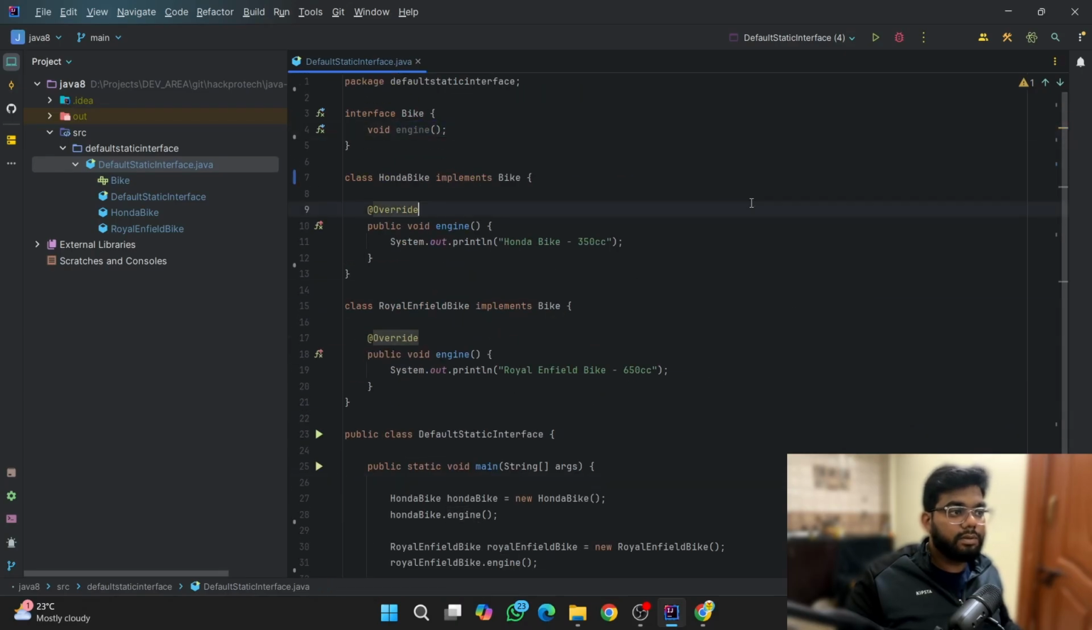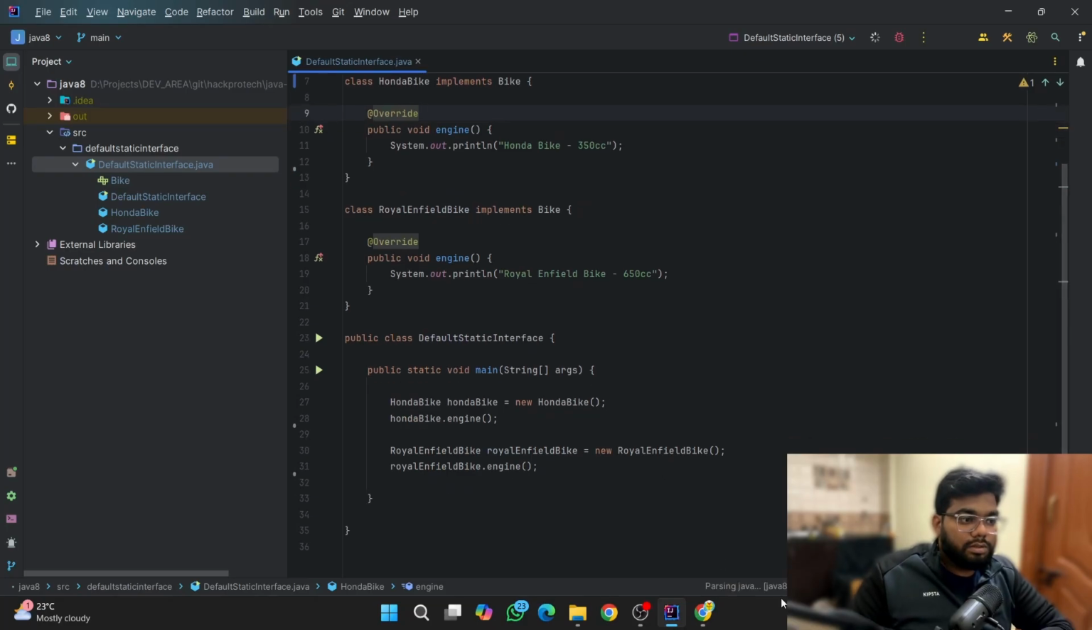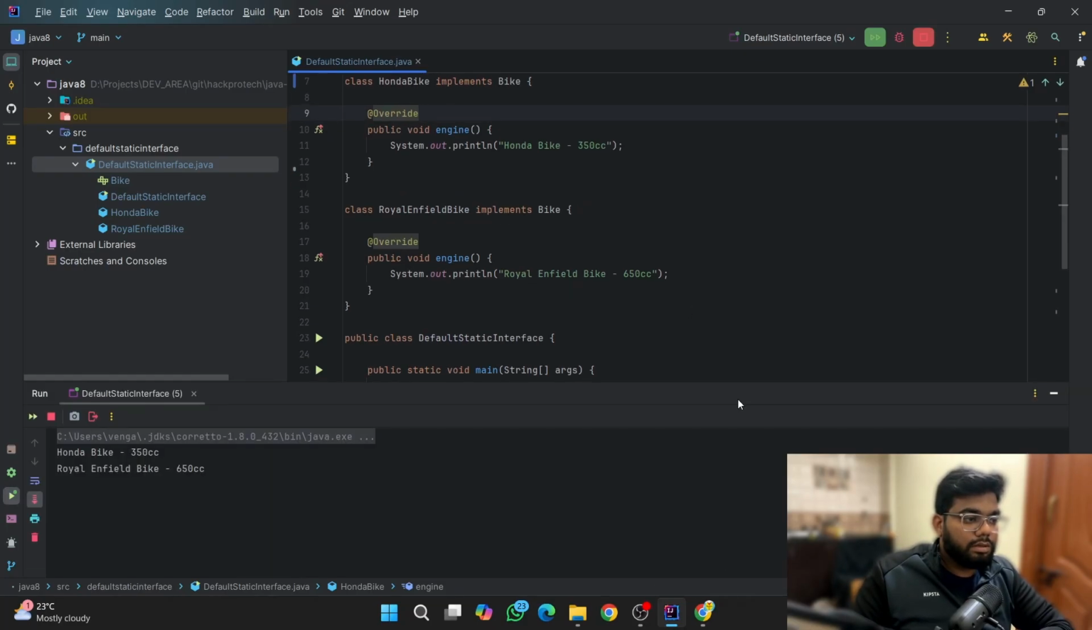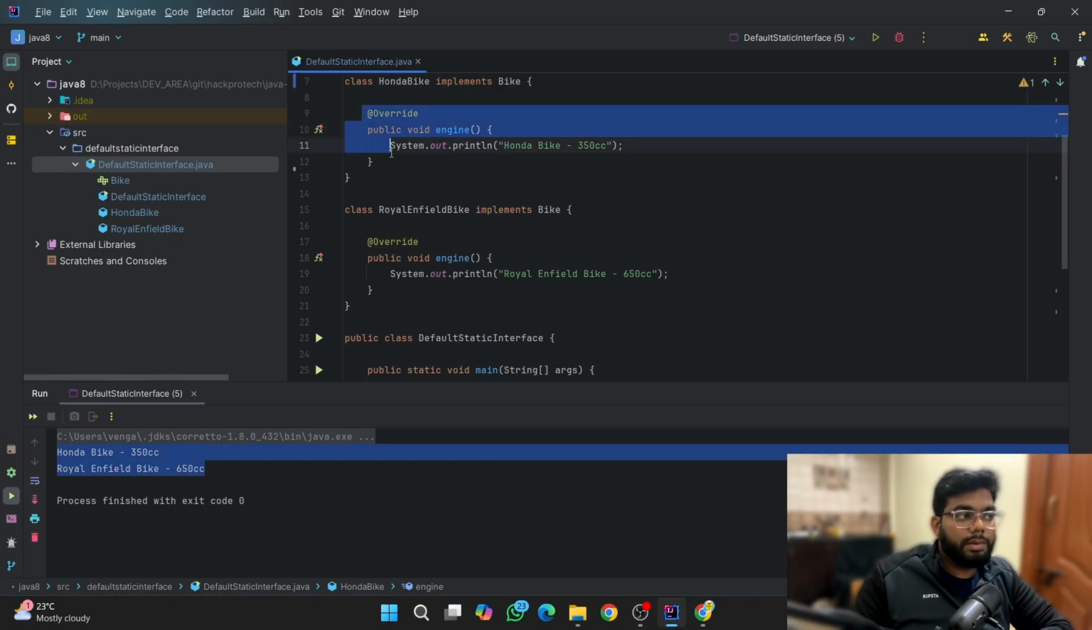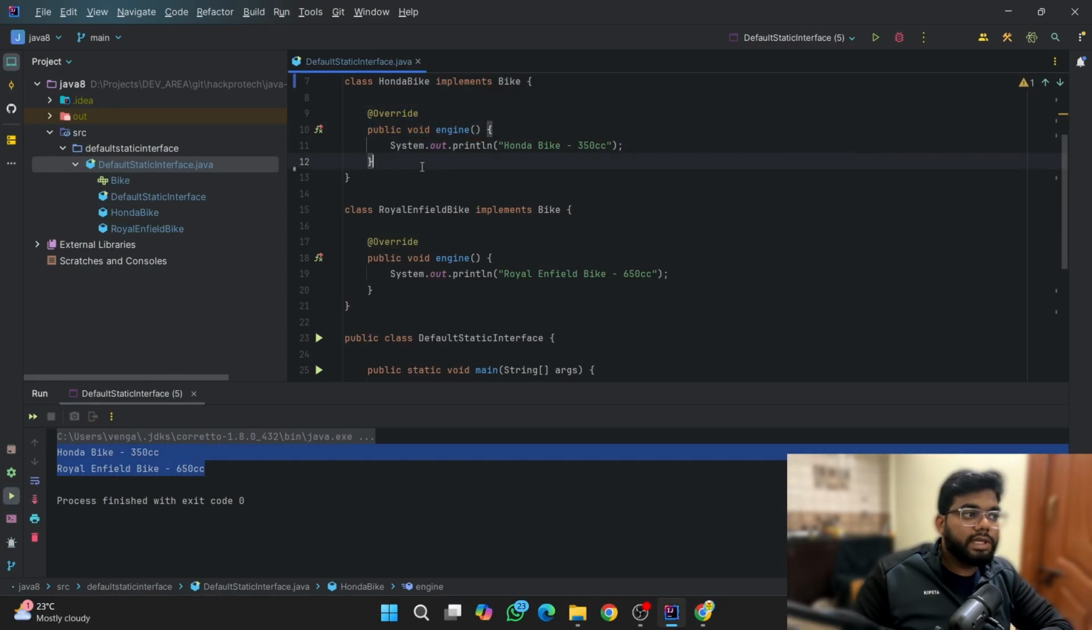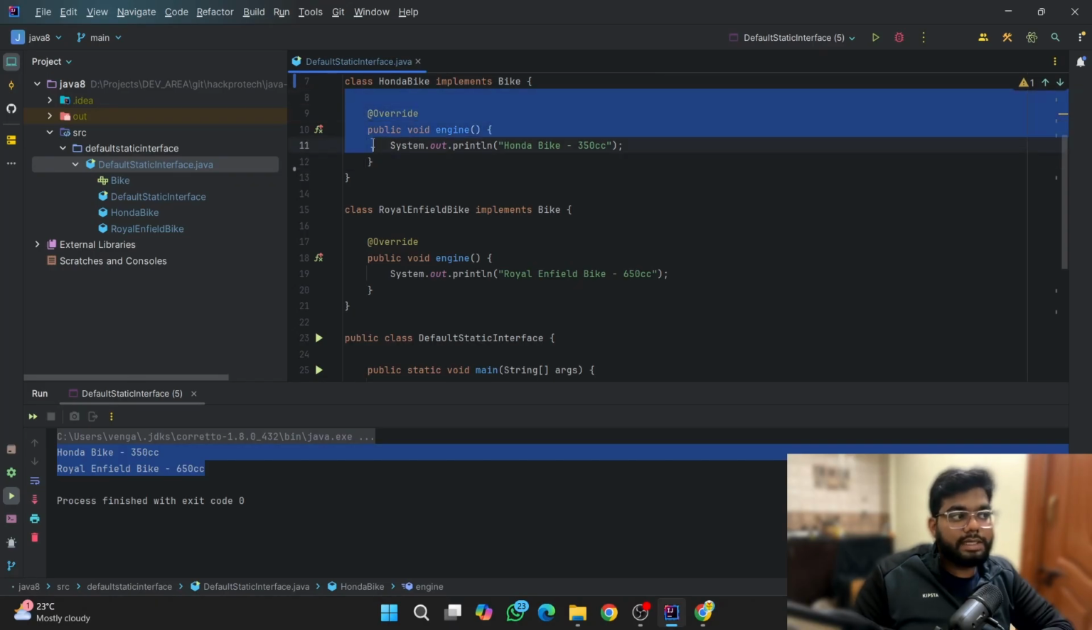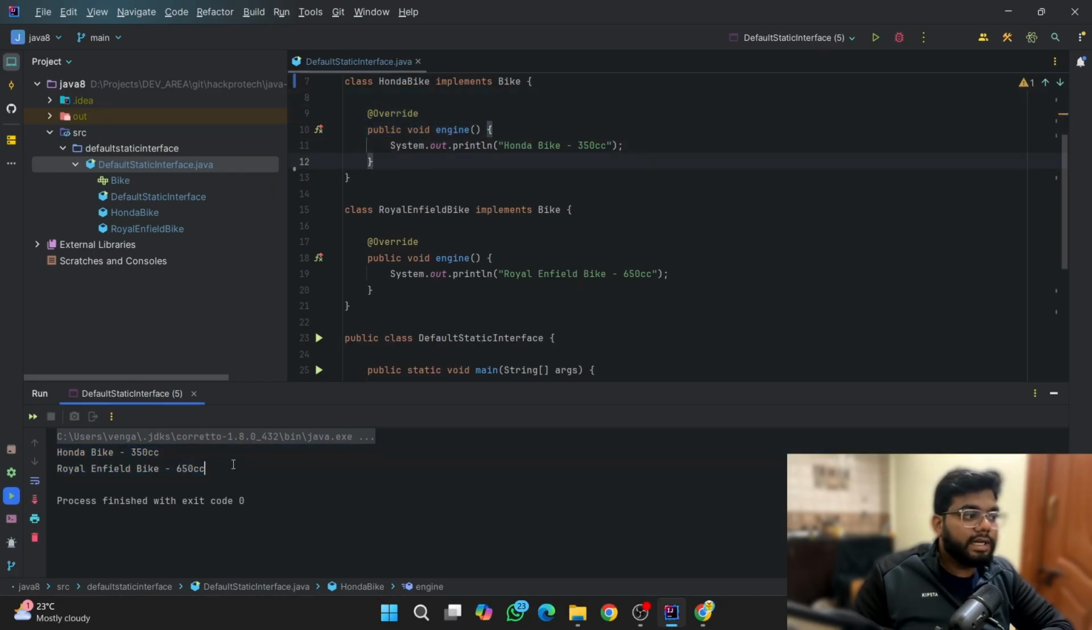So in this case, I created two instances, and I'm just calling the engine method, which is in the interface. So I'm just going to run this. Now you can see these two are printing whatever implementation we gave in the implementation classes. So that is printing here.